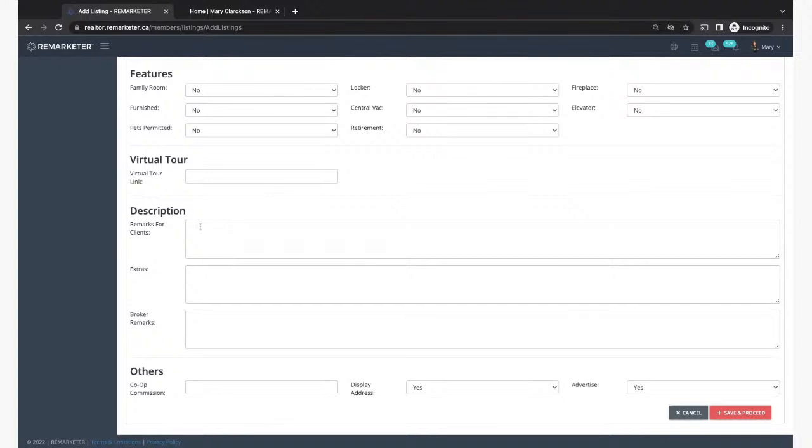Then you have the remarks for clients, you have the extras, you have the broker remarks as well. So it's very similar to what you experience on MLS. You can also specify the co-op commission right here.